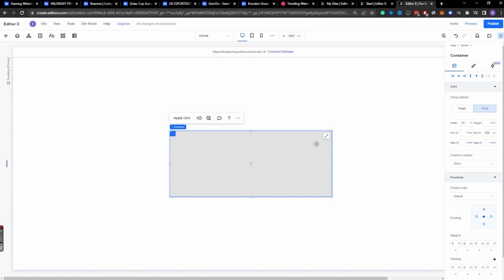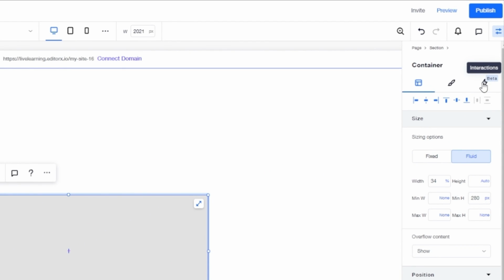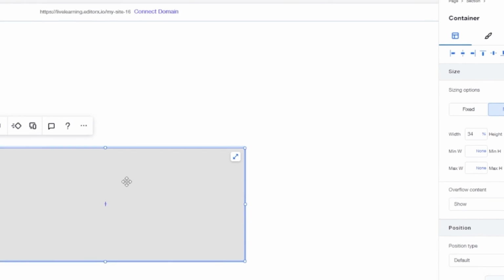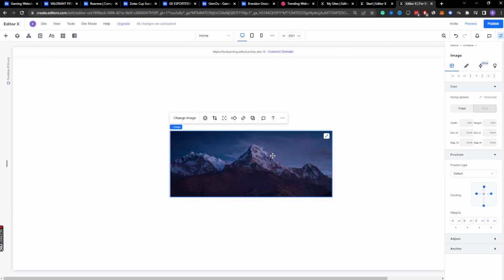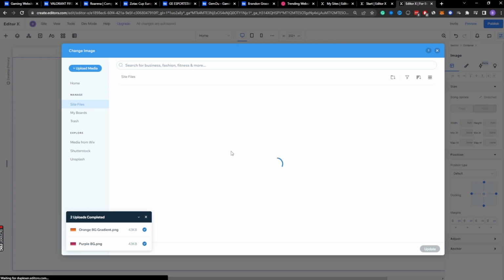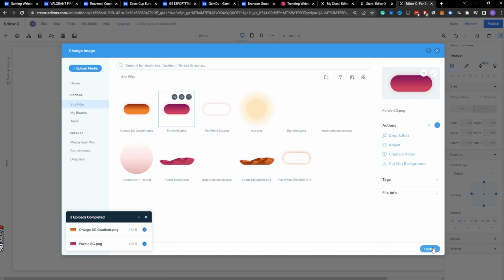We want to have a default and a clicked state. We're going to be messing around with our click interactions today. So first off, I'm going to right click in our container, quick add, and we are very quickly going to add our first image. We're going to scale it to the entire container, change image, and do our purple background first, just like that.